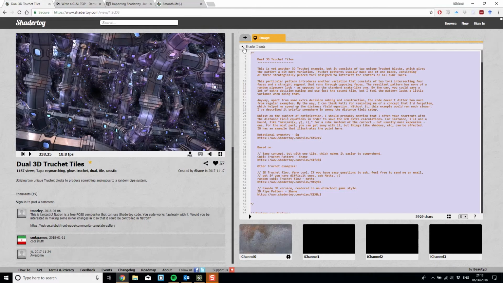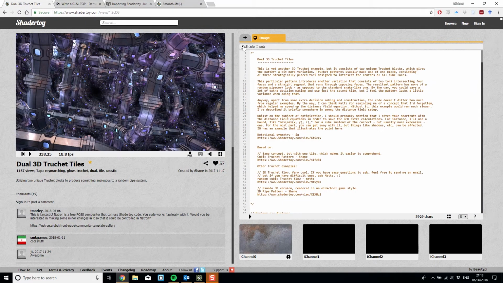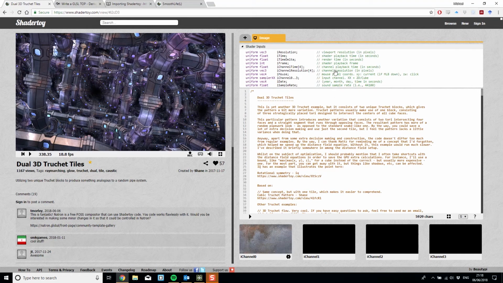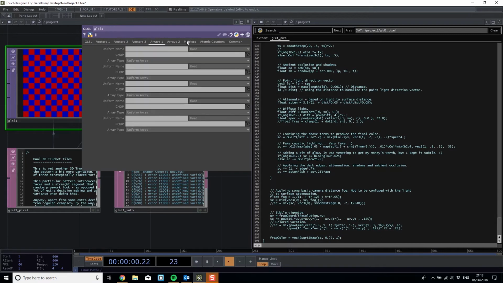In Shadertoy, there are a bunch of predefined inputs that give you variables that you can use in your shader. We need to do the same thing in TouchDesigner using the vector array or matrix information.